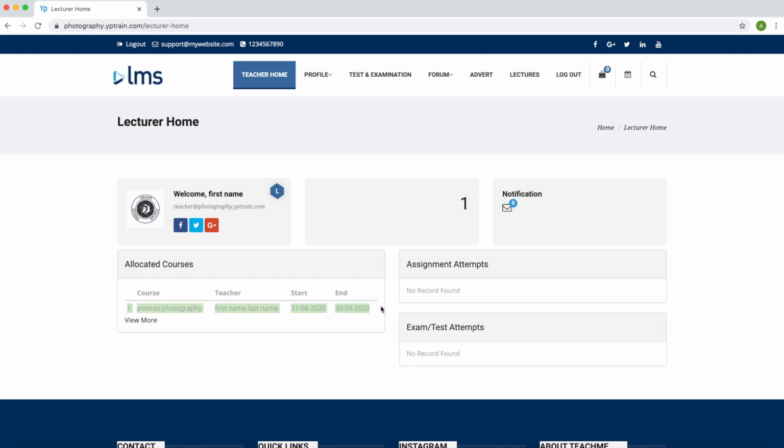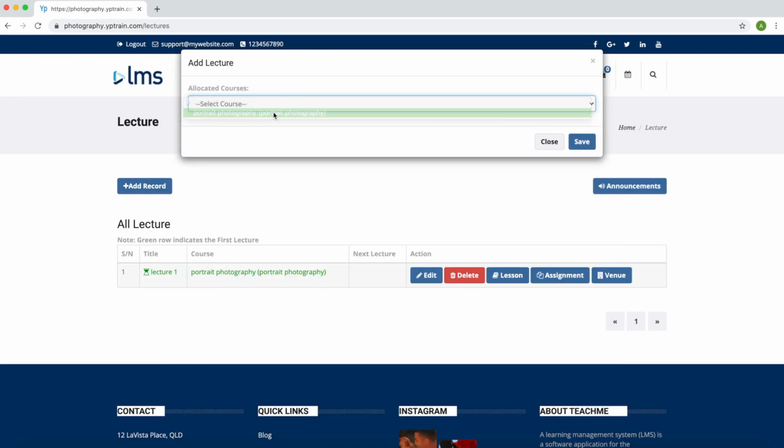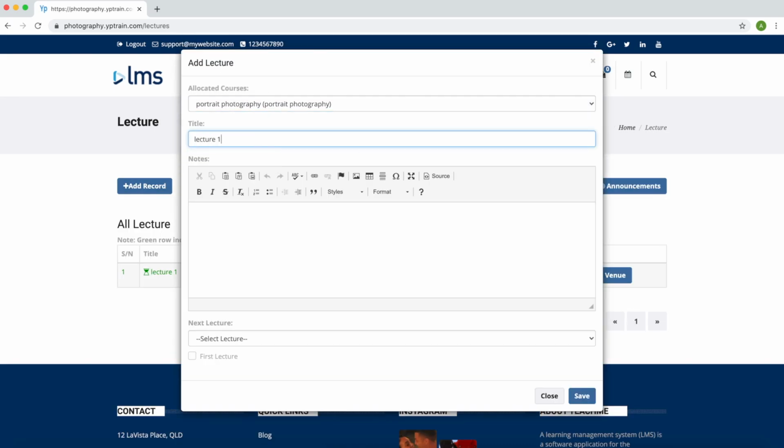To set up a lecture, go to the Lectures tab and click Add Record. In the pop-up window, pick the course, add the lecture title and notes. You may select the checkbox for first lecture if it's the first lecture for the course.